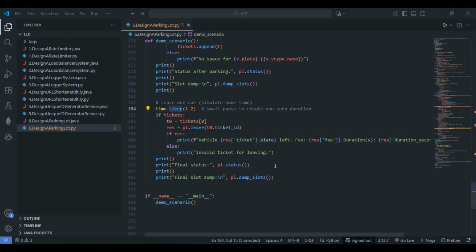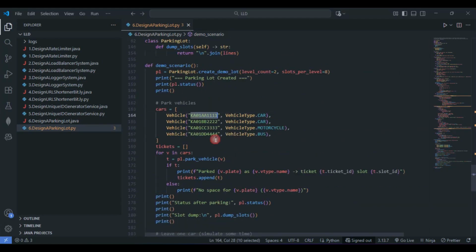So what's the output that we need to get? Basically, total slots, free slots, occupied, per level. We have made use of the print statement for that, so that we have to get in the first line. Then we are displaying the parked vehicles with the vehicle plates. See here, KA 101. I have considered random numbers here. This one is a car, this one is a car as well, this is a motorcycle, this one is a bus. So this one we are printing.